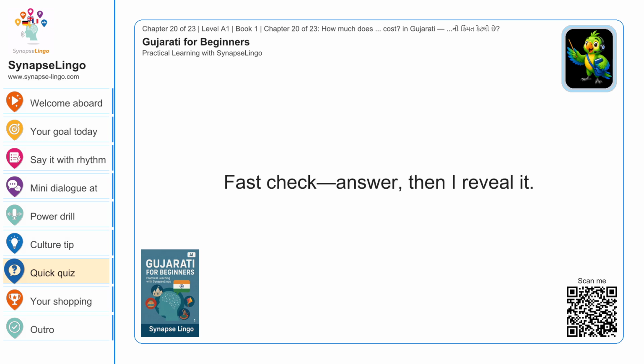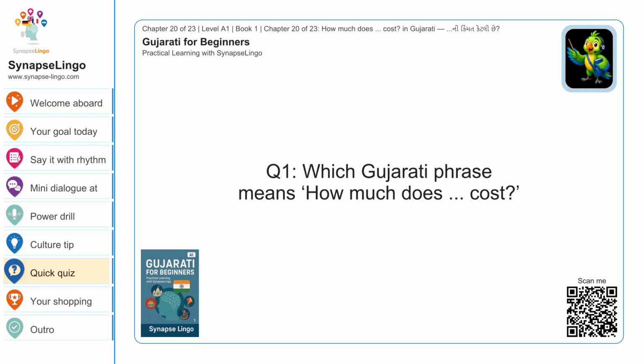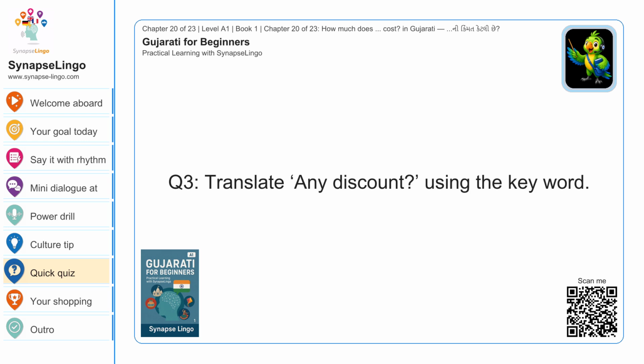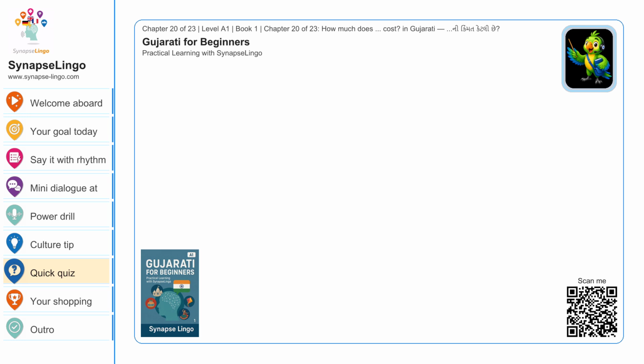Quick quiz. Fast check, answer, then I reveal it. Q1. Which Gujarati phrase means, how much does cost? A. ની કિંમત કેટલી છે? Q2. What's the word for price? A. કિંમત. Q3. Translate, any discount? Using the key word. A. છૂટ મળશે? Q4. Say, how much is that? A. તેની કિંમત કેટલી છે?